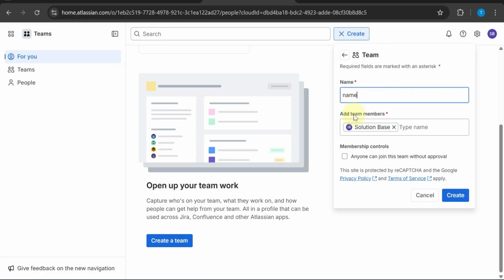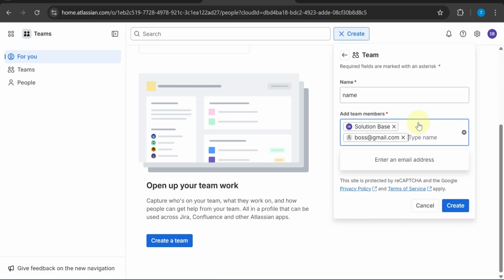Next, you'll need to add members to your team. You can do this by typing in their names or email addresses. Jira will usually suggest users from your organization, making this step quick and easy. As you add members, think about their roles and responsibilities to ensure your team is structured effectively.